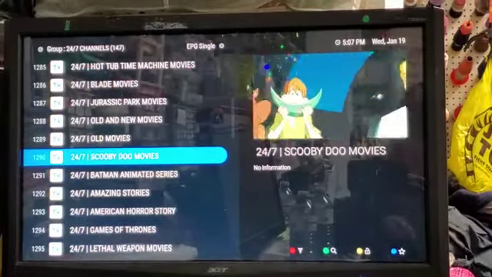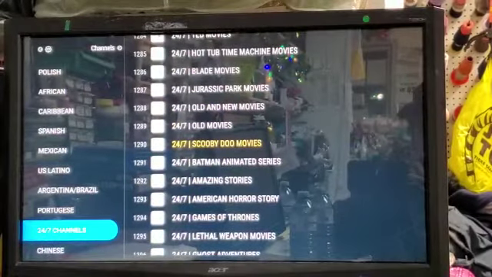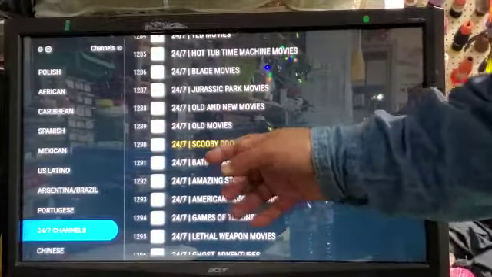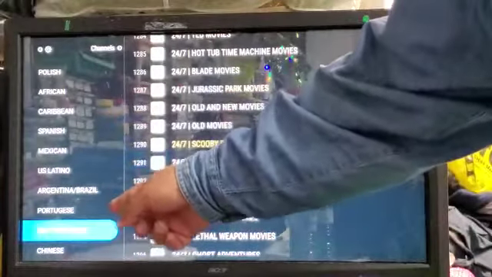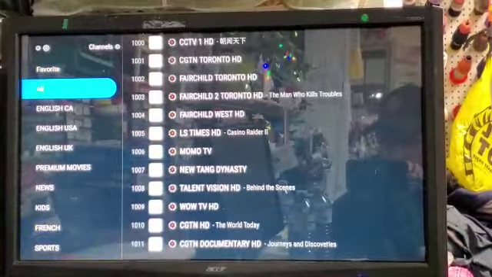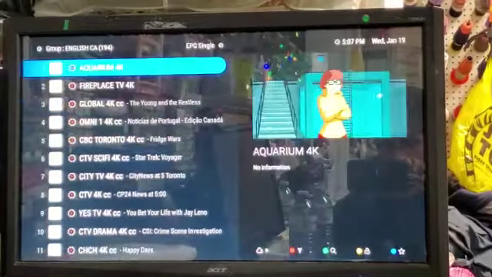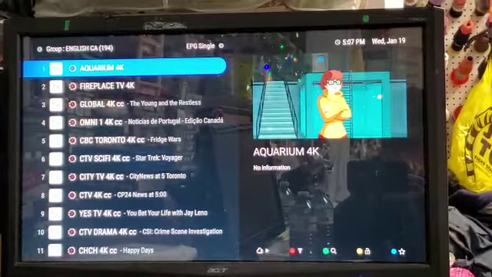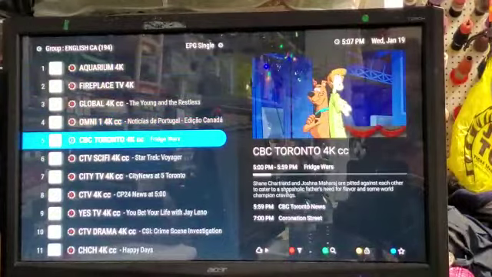We need to come out of the 24/7, and let's go straight down. We backed up with the left arrow, and we came out. So now this here is all the different countries. Go down to English. Yeah, Canada English, for example. So Canada English. Go to all these things there. Click on that channel.